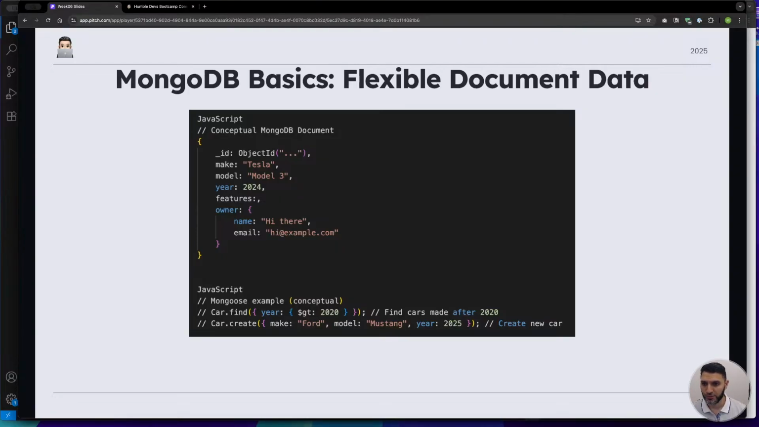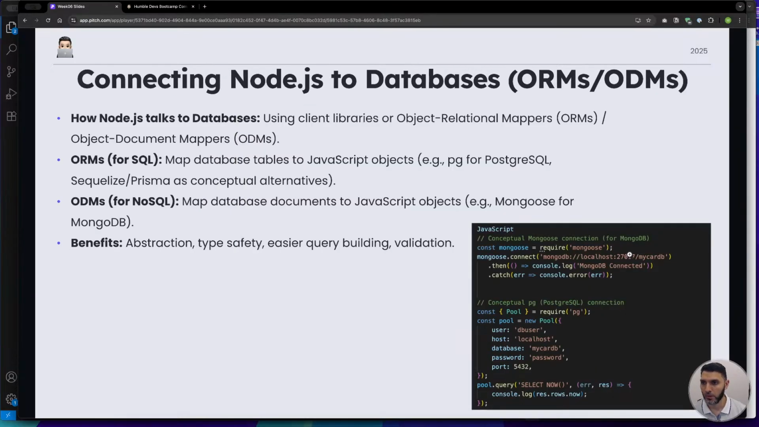Relatively straightforward, right? You do need to set up a connection, of course, for any database that you're going to interact with. This is just a very, very small sample.